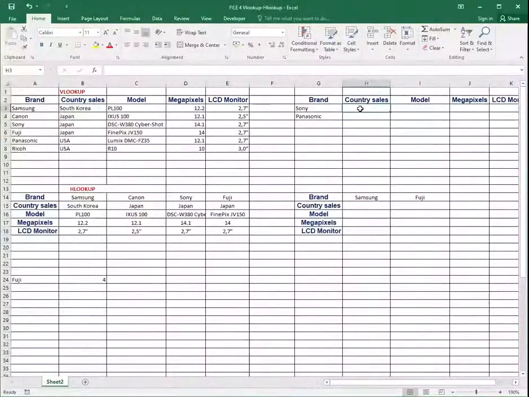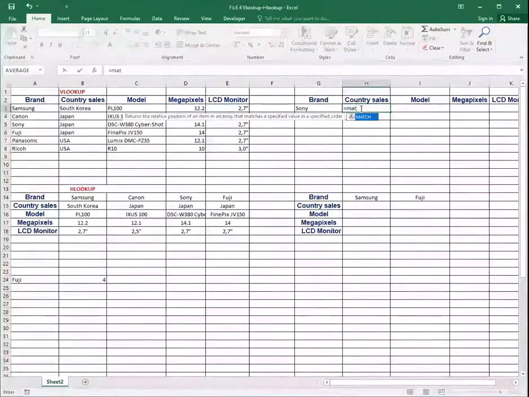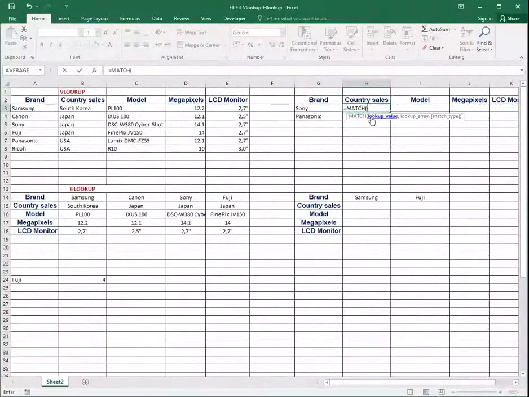So what I'll do, I'll come and say equals there. Once I say equals, let's begin with match. So I'll come and say match. So I can see now match is blue labeled. So once it's blue labeled like that, I'll come and tab. When I tab like that, the next thing that I can see they want me to select is the lookup value. Lookup value is a lookup item. So I'll come and press on Sony.